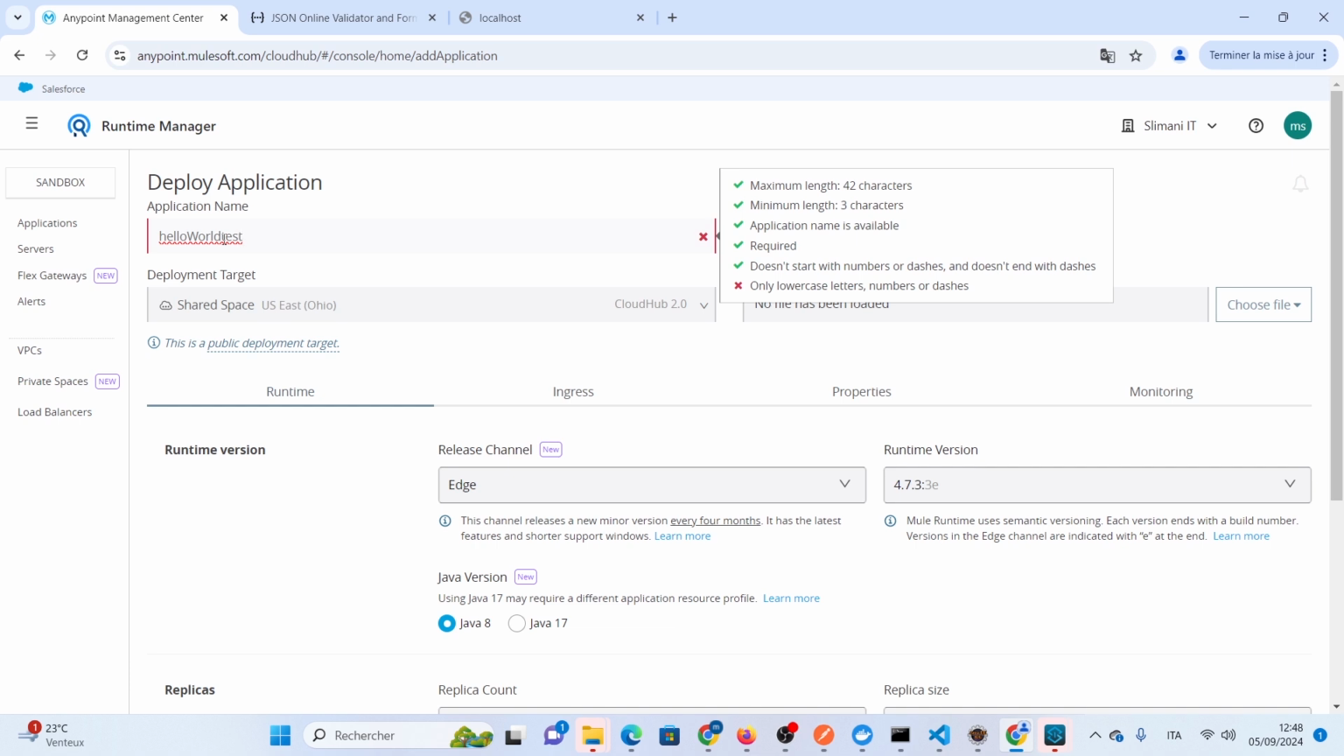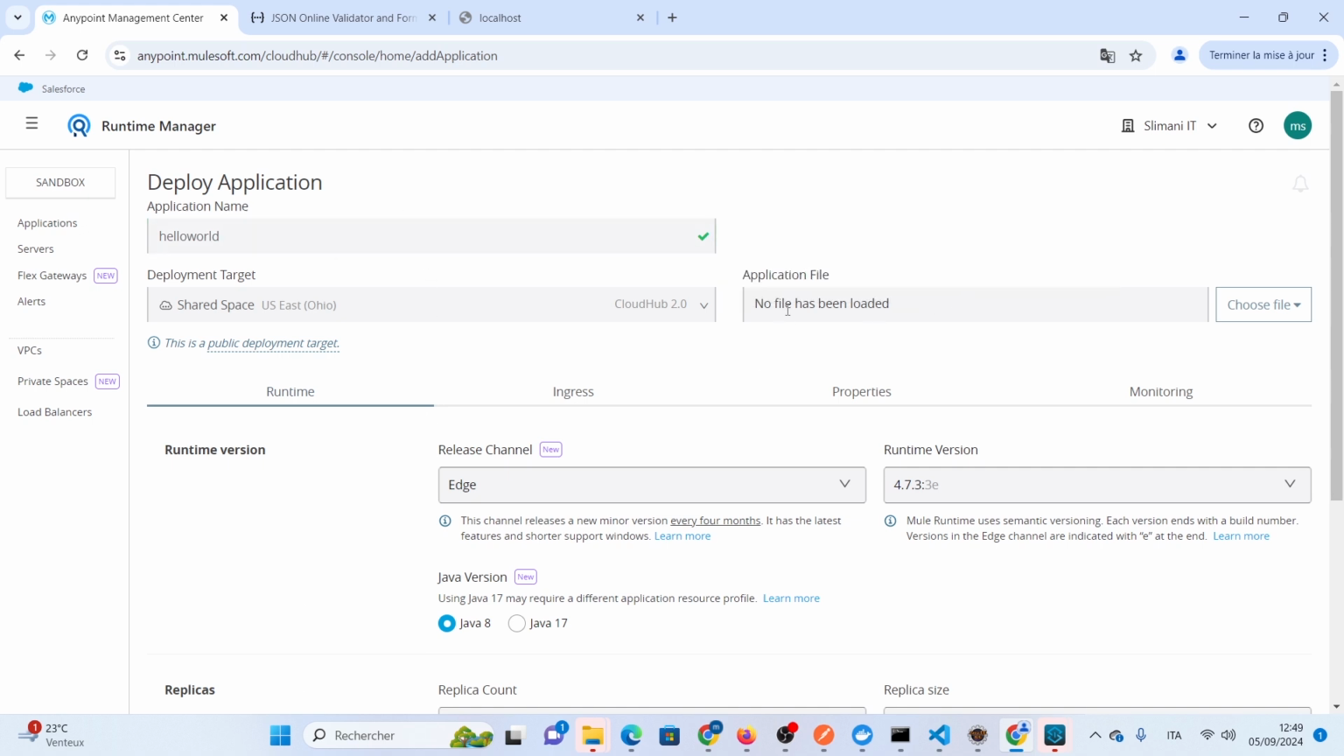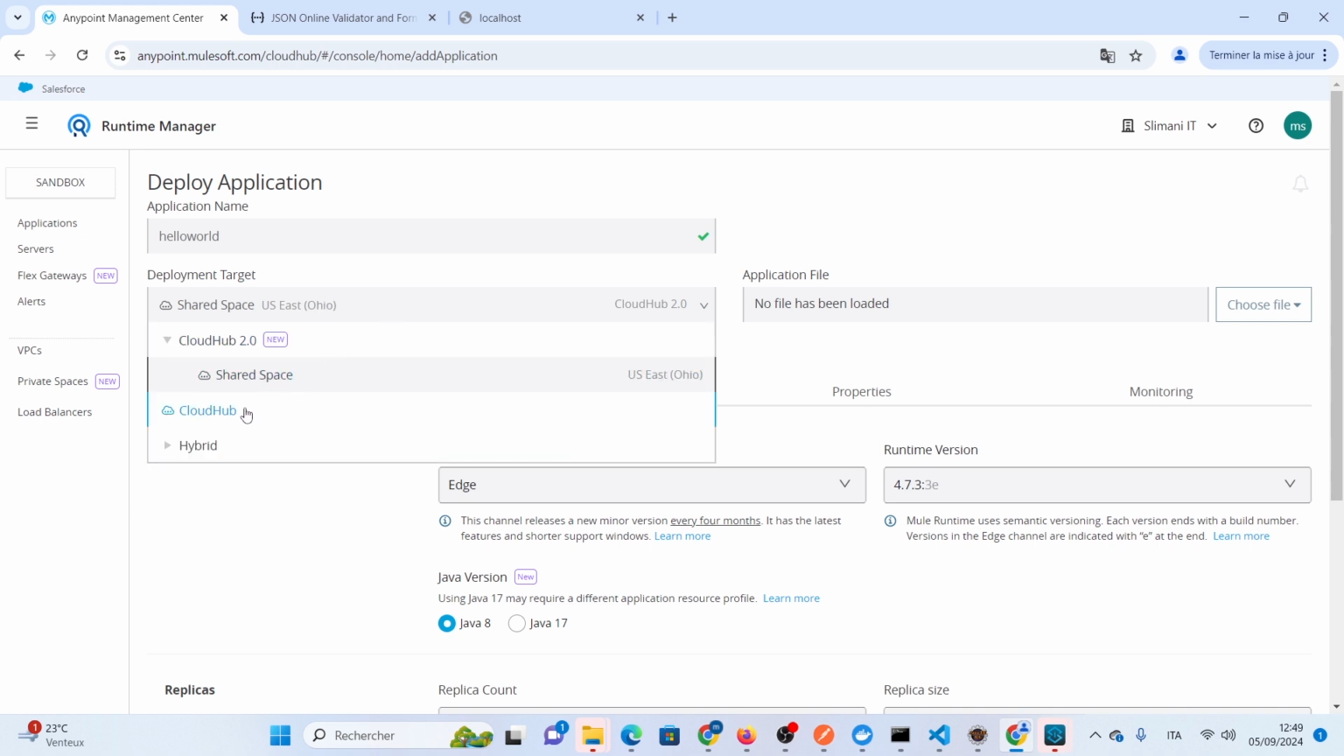I need to add some number, or no, I need to change the name. The word testing. No. So for deploy, I need to change this to CloudHub.